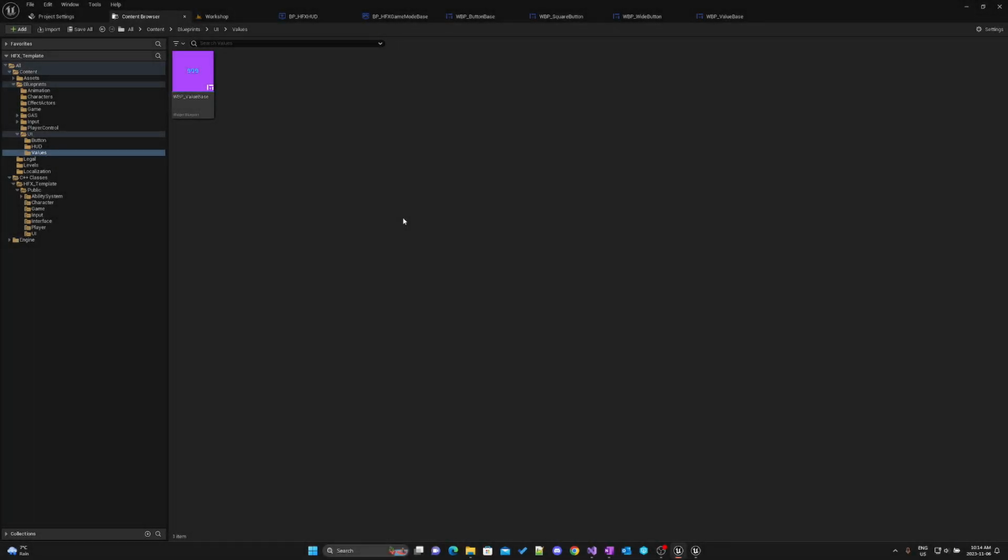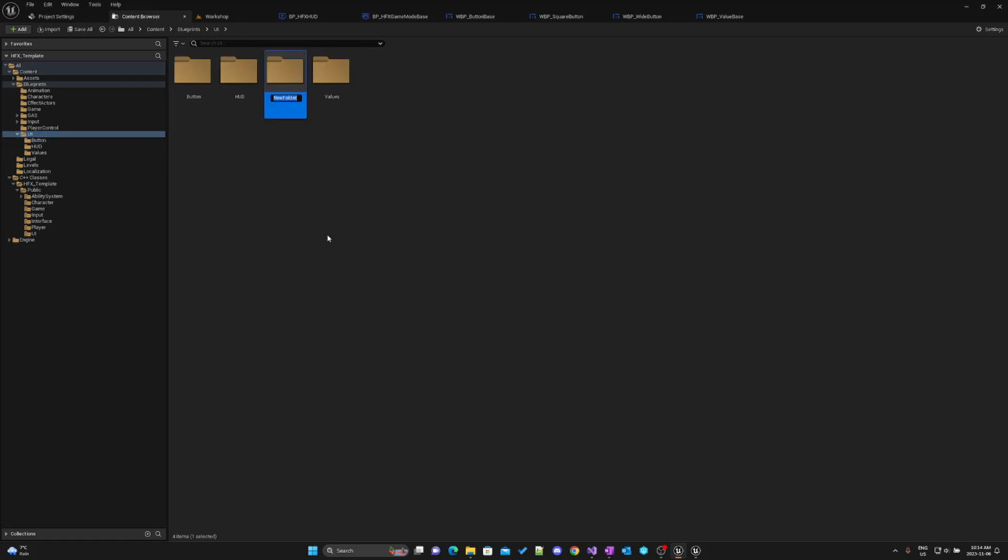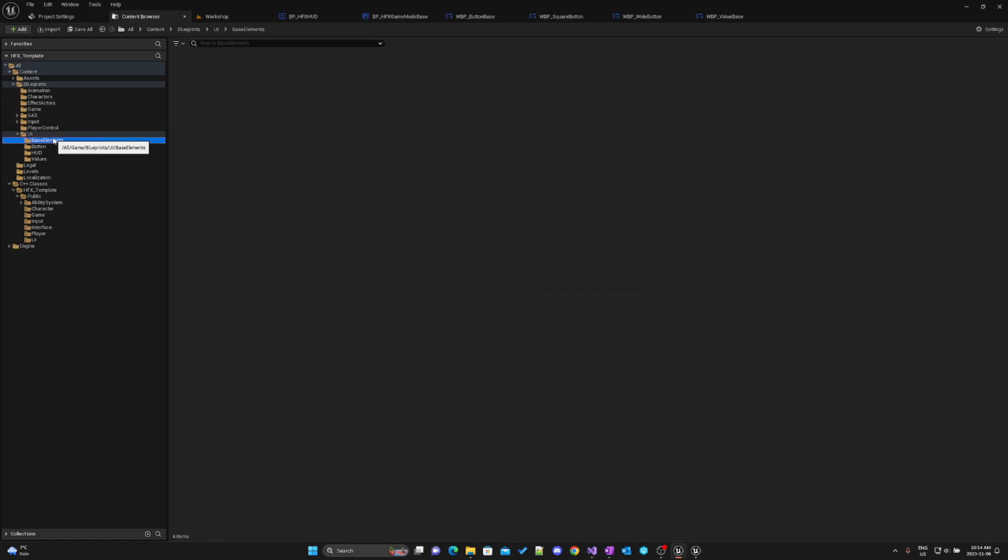Okay, I'm going to maybe regret this, but I don't like all of this segregation of certain things here. I'm going to go under UI, and I'm going to make a folder called base elements. In fact, I'm going to rename that to just base.